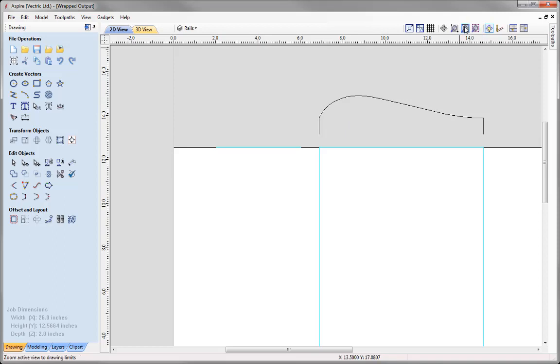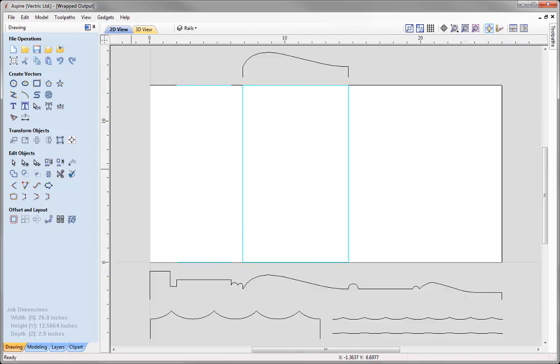So let's use this option here to zoom to fit. What we did there was take a copy of this bulging shape and move it up to the top, where we added in the vertical lines to give the shape the correct height from the centre of the spindle.